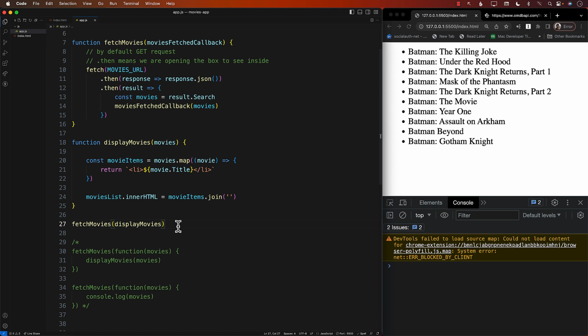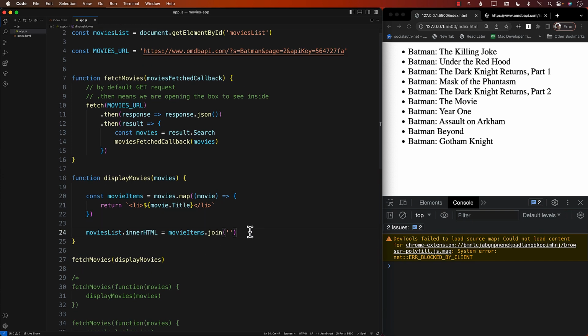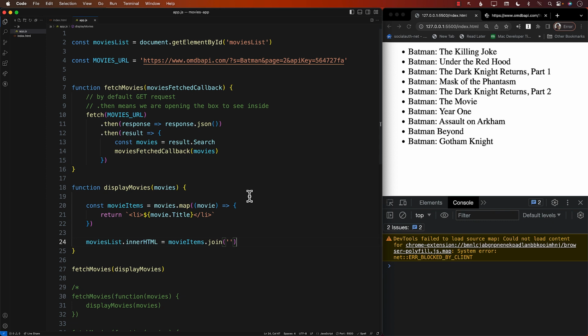All right. Now, which approach do you want to use? Do you want to go with this one, or do you want to go with this one? It's just a matter of choice. Both are perfectly fine. So now we have taken a look at how callbacks work, and we were also able to separate the concerns with fetching versus displaying. Now fetch movies is only fetching the information, and display movies is only displaying the information.